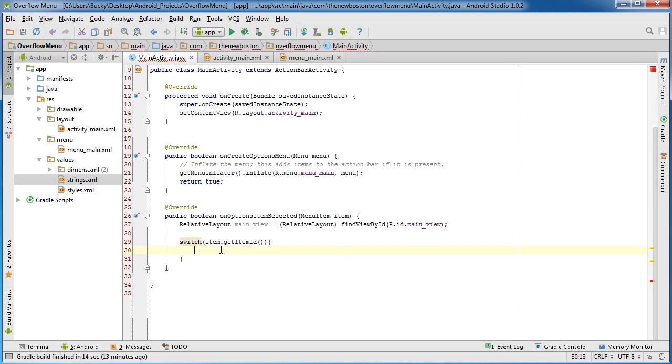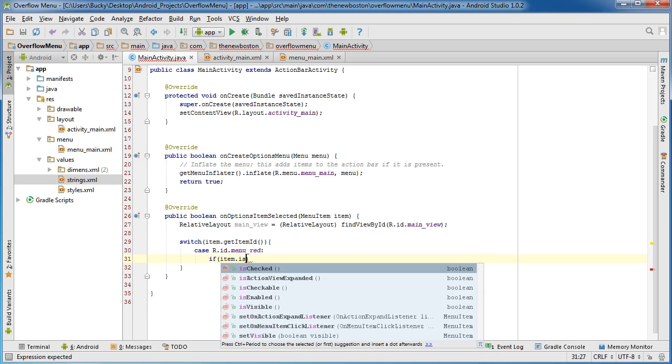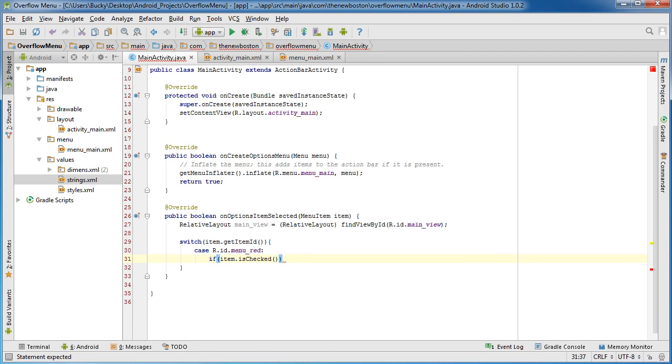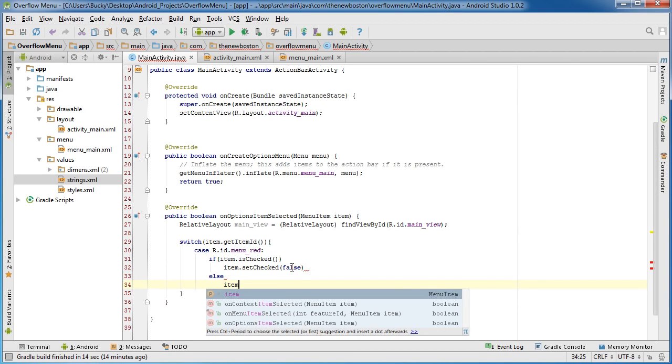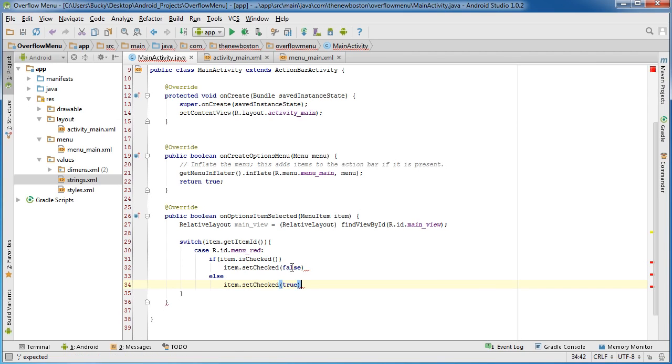So now let's start coding the switch. And some line numbers, make it look good. In the case that they select R.id.menu_red, what do you want to happen? Well, the first thing I want to do is, if that list item is already checked, and since I'm only going to be writing one line, I don't need to include brackets or anything, item.setChecked(false). Else, item.setChecked(true).